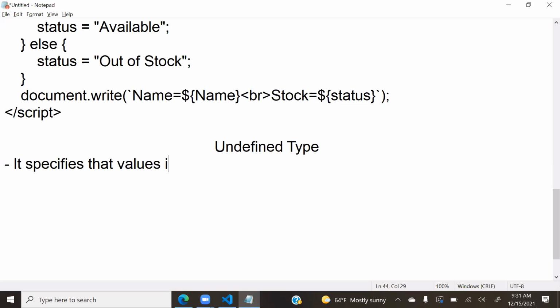value is not supplied into a reference. That means there is no value stored. There is no value inside any reference. Then it will return undefined.